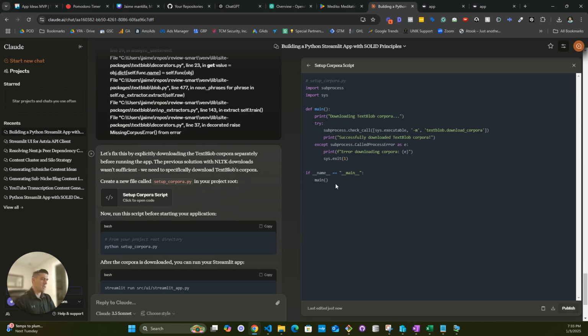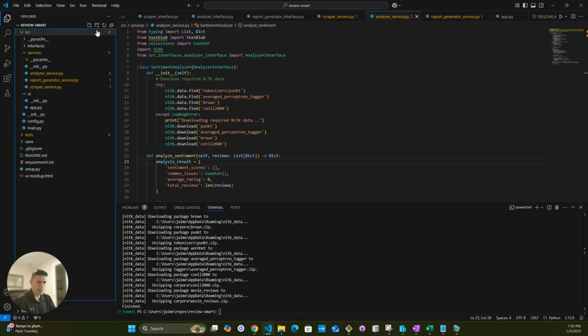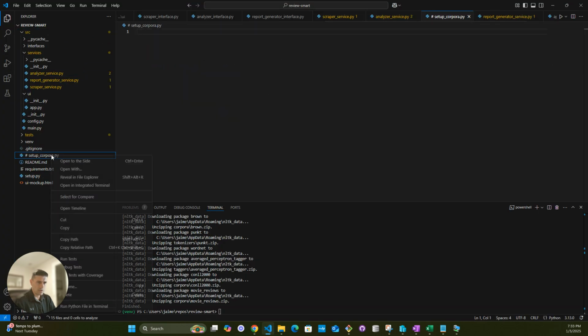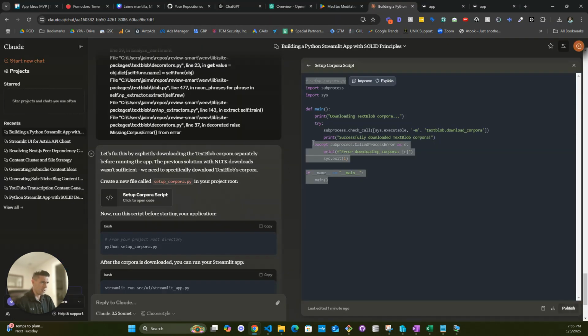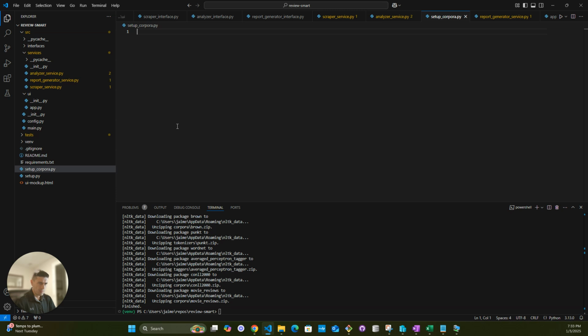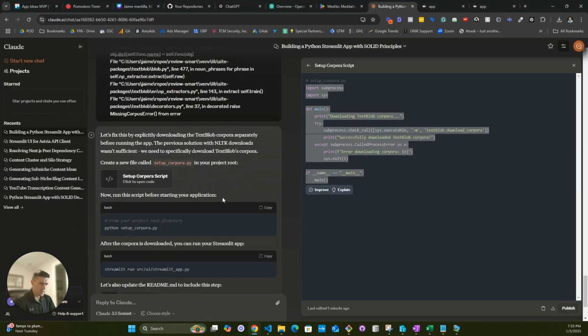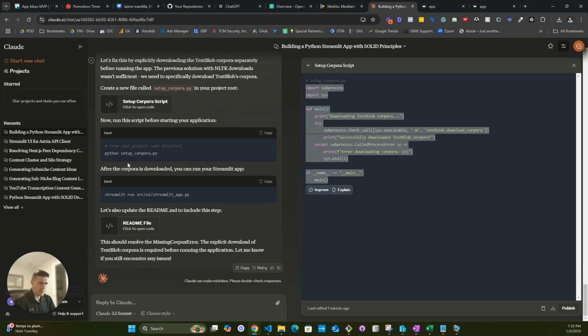But so it has downloaded successfully, main download corpora successfully. So this is what it's doing, right? It's pretty much doing what we did manually, but it has a setup_corpora.py, which is on the source. Wait a second. It's on the root folder, setup_corpora file. Going to copy this code, put it into that file. Then it's telling me now run this script before starting the application, Python.